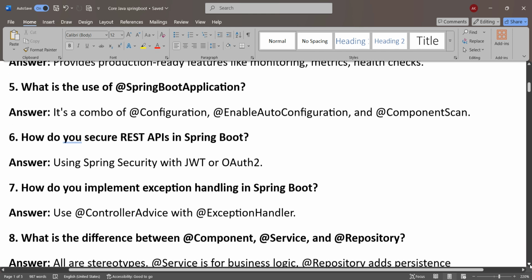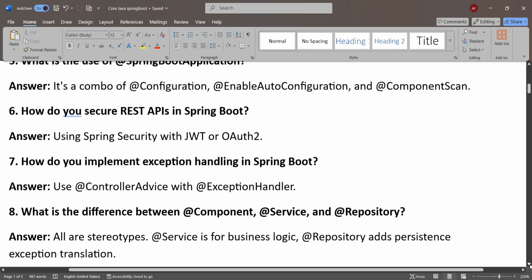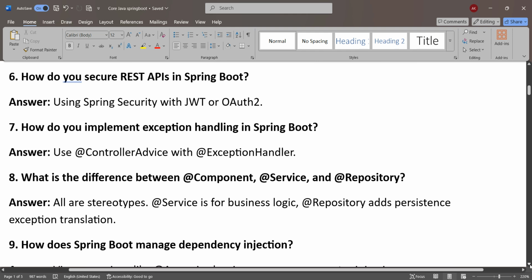The next question is what is the SpringBootApplication annotation? It is a combination of Configuration, EnableAutoConfiguration, and ComponentScan. Now the next question is how do you secure a REST API in Spring Boot? We use Spring Boot Security with JWT and OAuth2 to secure the REST API.